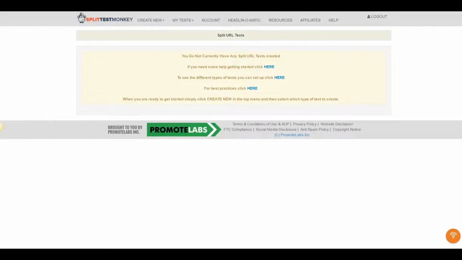Alright guys, welcome to this quick demo of the new Split Test Monkey web app. Now I really wanted to push this software to the limit to see exactly what it's capable of and whether it's as cool as everybody says it is. So I'm actually going to see not only what it can do, but also how quick and easy it is to do it.